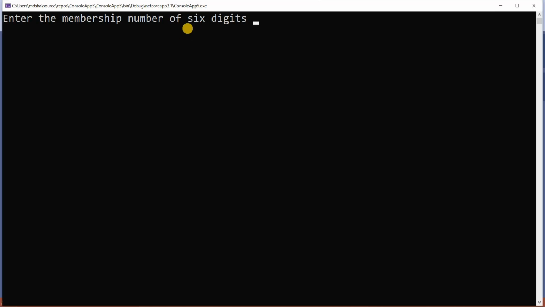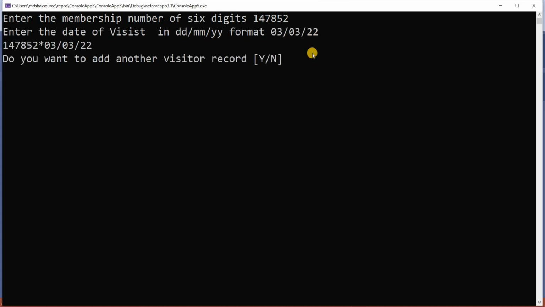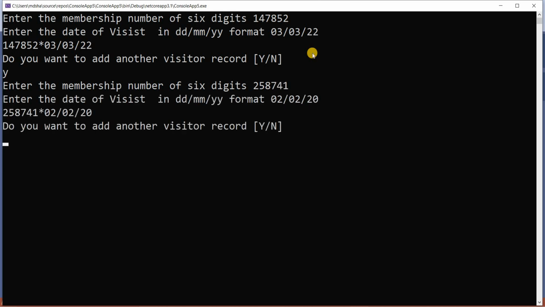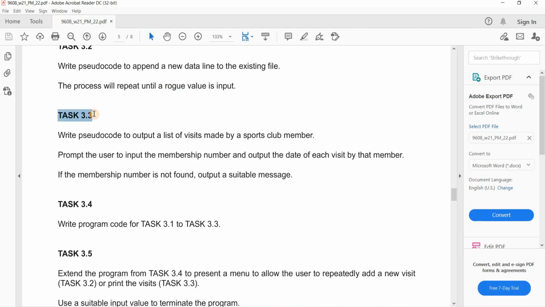Enter the membership number of 6 digits. I will enter the same ID, 147852. For the date I have written, suppose, 03032022. Do you want to add another record? If you press yes, then it will enter another record. Now I'm going to enter 258741. The date is 020220. Do you want to add another record? If you press no, then it will not store it. Then it will stop.